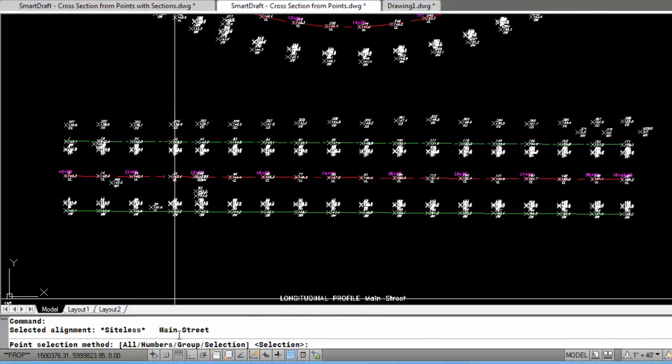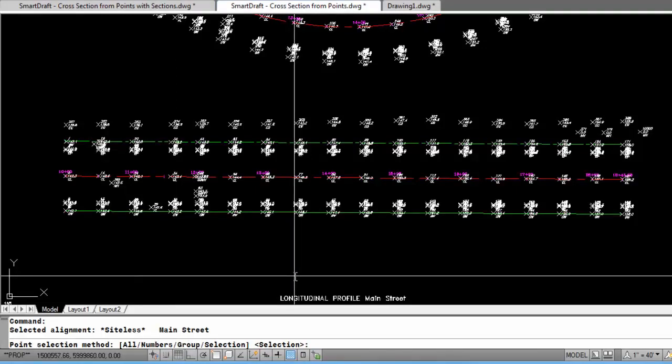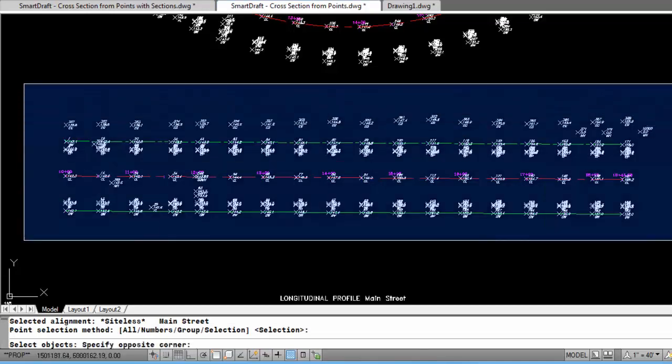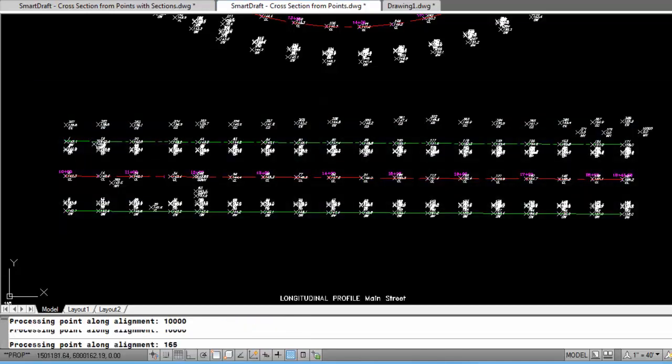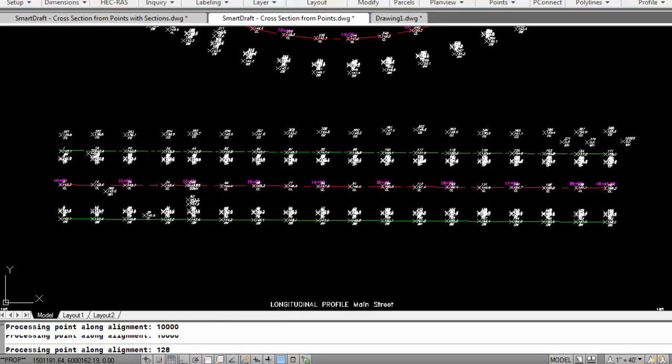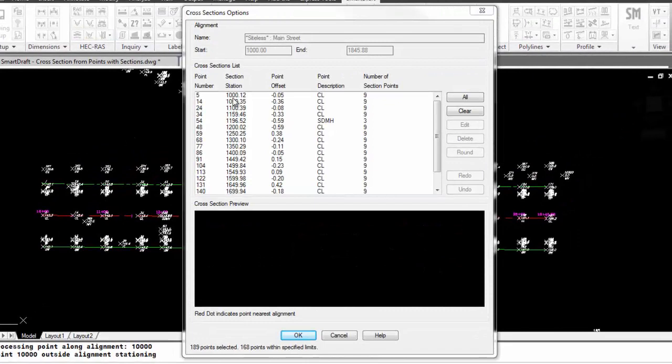You'll notice at the bottom that you'll have many methods: all point numbers by typing in a range, typing in a group, or in this case, I'm just going to select by window. It processes those points, sticks them into a dialog box as cross-sections, and gives those cross-sections a particular station. That station may not be rounded to an exact value. As you can see here, station 1012, 1050.